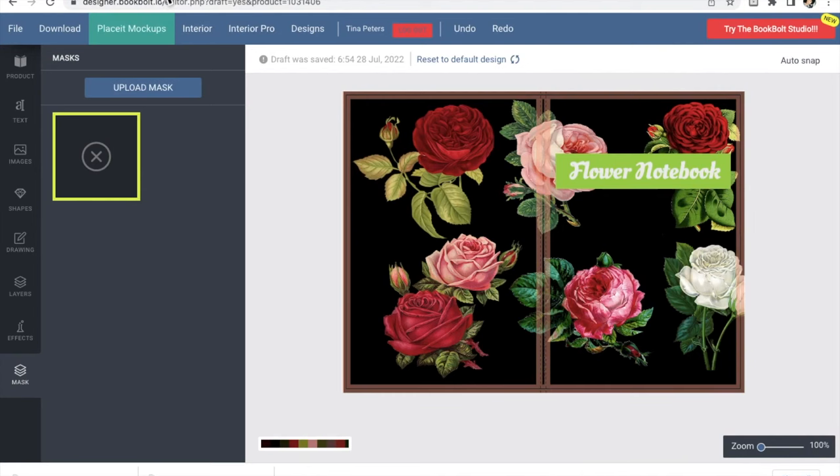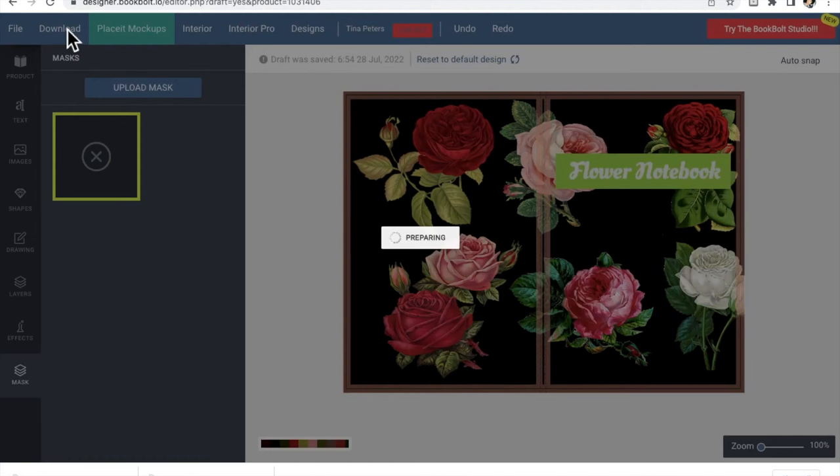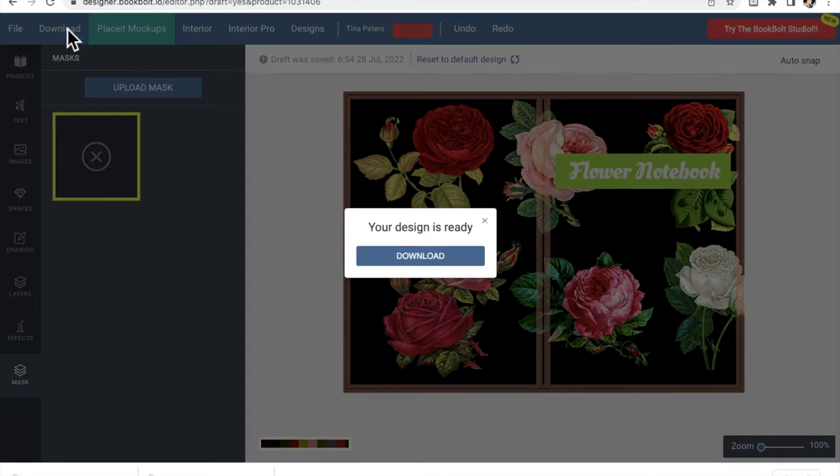All right, so let's go back and head to our front book cover. And as you can see, we are pretty much done. So we're just going to click on download, and we are going to download this bad boy. And like I said, sometimes it does take a little bit of patience, but with anything downloading, you know, it takes a little bit of time sometimes. All right, once it's done, you will see your design is ready. And then you just click on download. So that will download your design. So we're just gonna wait until she pops up, right?